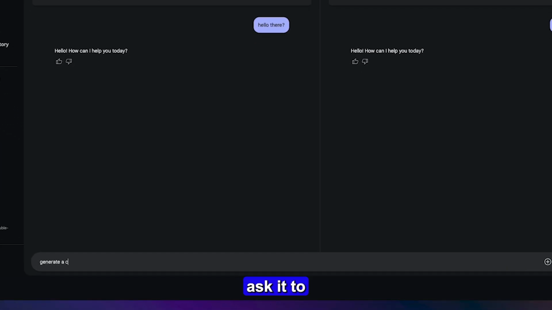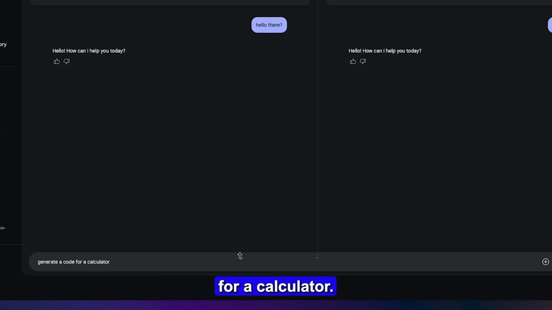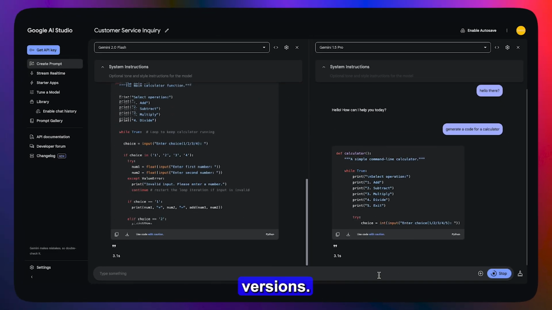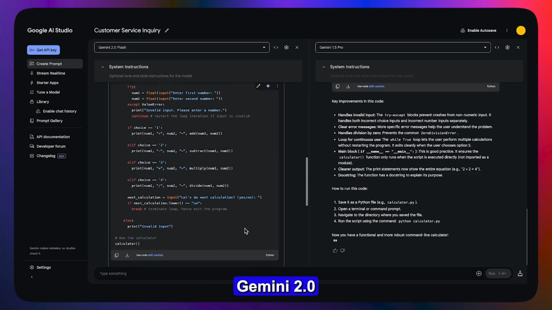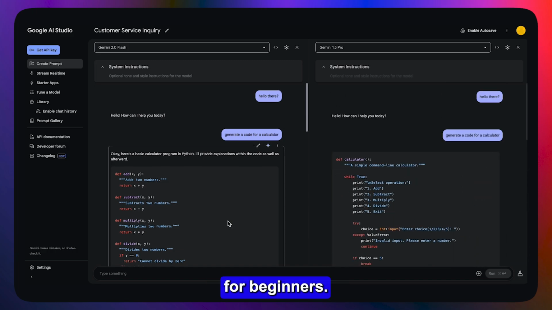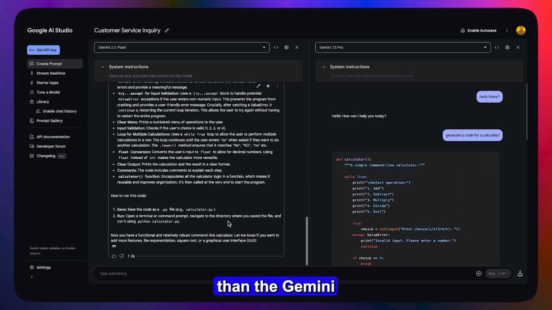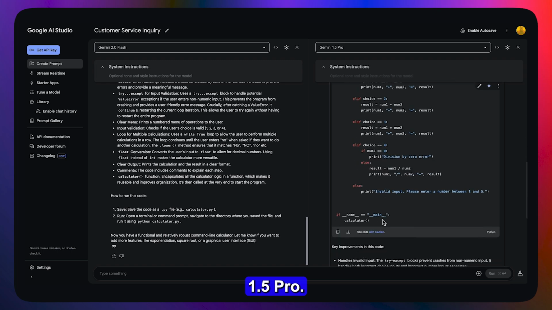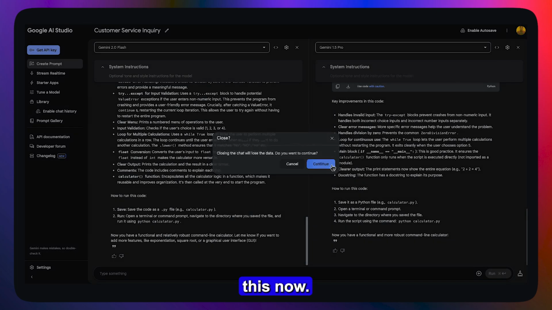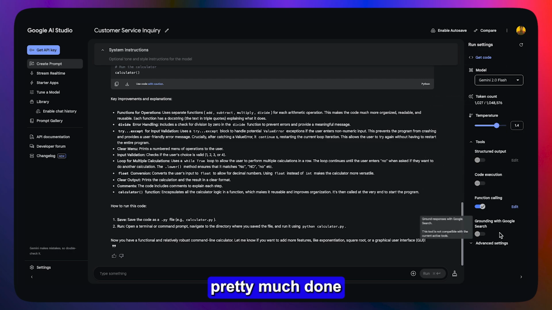Okay, so now let's ask it to generate a code for a calculator. Then I'm going to click Run. Different models will produce different versions. As you can see, Gemini 2 did a more detailed response, which is actually great for beginners. So it does a lot more here than the Gemini 1.5 Pro. Alright, so let's close this now. And we are pretty much done for the right side.